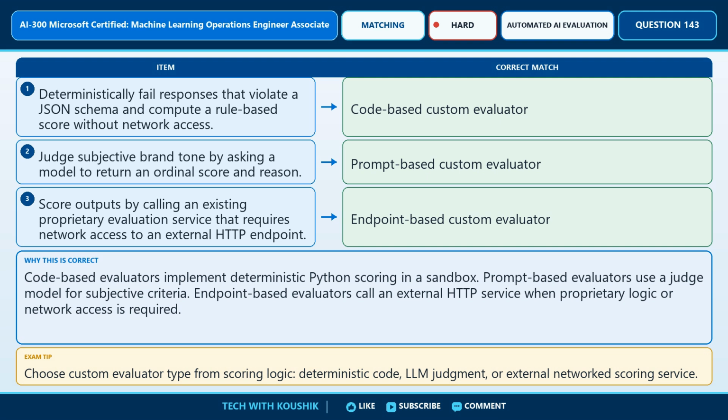The key reason is code-based evaluators implement deterministic Python scoring in a sandbox. Prompt-based evaluators use a judge model for subjective criteria. Endpoint-based evaluators call an external HTTP service when proprietary logic or network access is required. Remember this distinction for the exam. Choose custom evaluator type from scoring logic: deterministic code, LLM judgment, or external network scoring service.